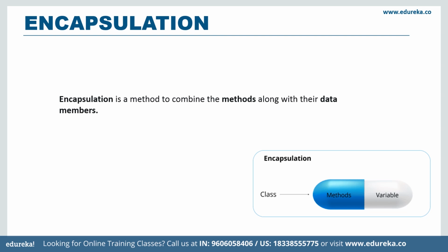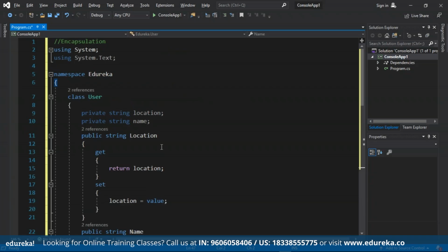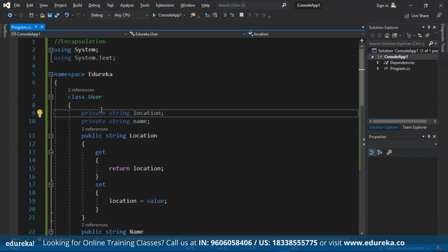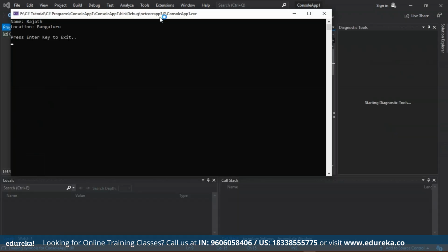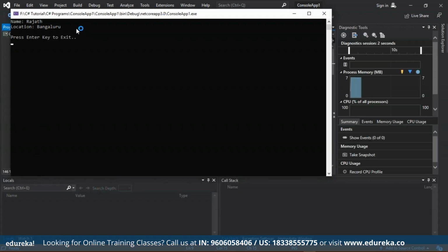So what is encapsulation? Encapsulation is a procedure to combine the methods along with their data members. Now, let us go through a sample program to understand encapsulation in a much better way. This example is based on encapsulation. The main motto of encapsulation is to combine the methods along with their data members. Let's execute the code and see the output. Here you go. The code has been successfully executed and the output has been displayed here.